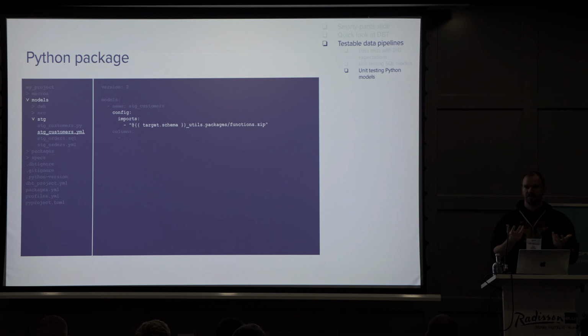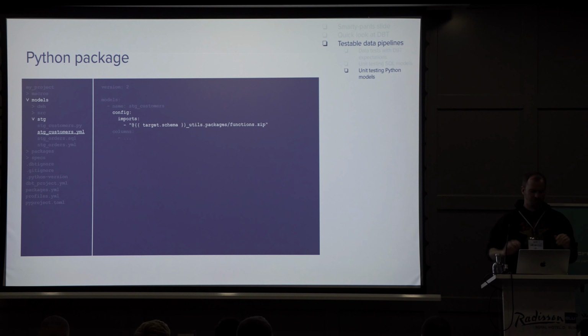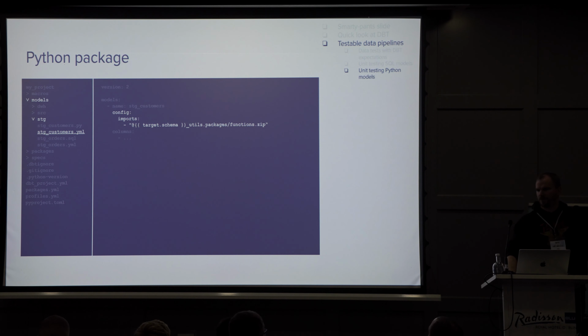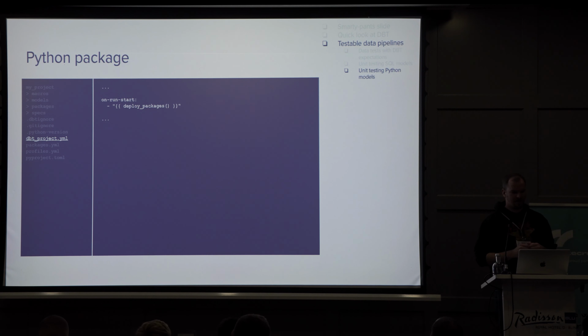Yeah, so basically what you do here, you tell dbt, please load this functions package from this zip file there, right? This is how you can tell dbt to tell the data warehouse where to look up your own Python functions. Now you need to get the files there, and for this we use a hook that runs at the start of the pipeline, and this hook is called deploy packages.